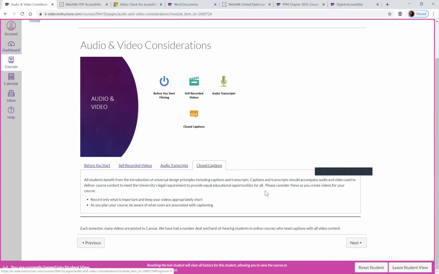When it does come to closed captioning, again, record only what's important for your students and be aware of the cost that is involved in captioning. We do have a lot of videos that are out there, and so we want to be very discreet in the amount of videos that we're going to be using in this time when we're transferring to our remote learning.